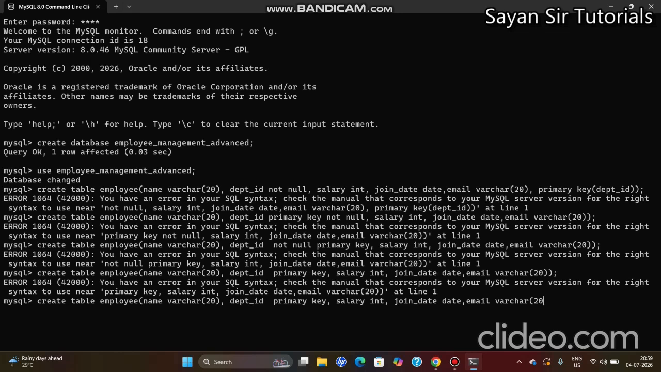Email ID varchar 20. Department ID integer not null, salary integer, join date, email ID varchar 20, and primary key within brackets, department_ID. Yes, now it is okay.